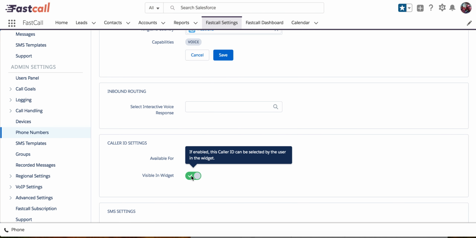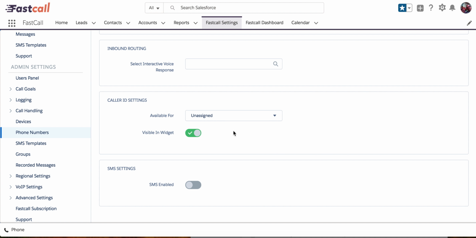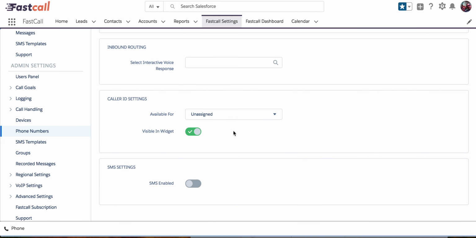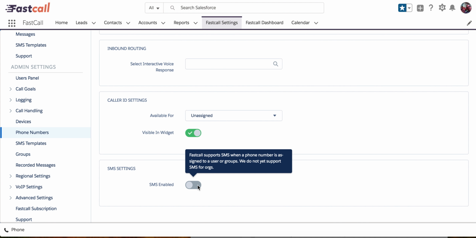And you can decide whether or not you want your users to see that phone number in the widget as caller ID. There might be some instances where you're not using that as an outbound caller ID. So for example, if you were assigning a number specifically for call tracking, you wouldn't want to show that on your app. You may not want to show that on your outbound caller ID. And if you're going to use SMS, you enable that as well.